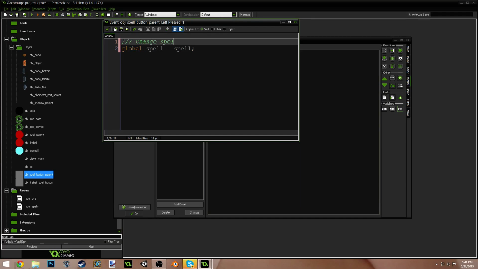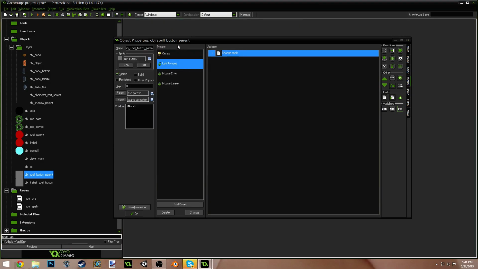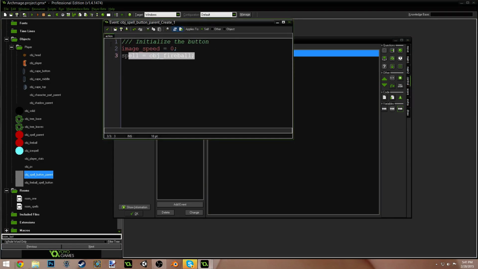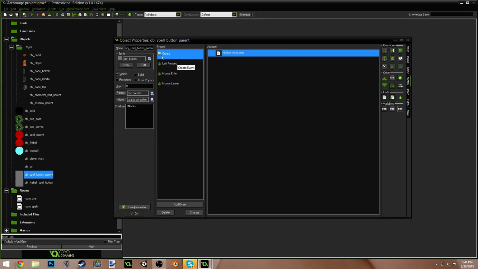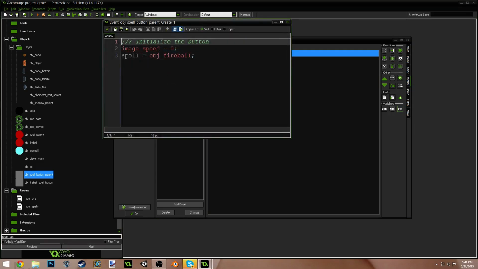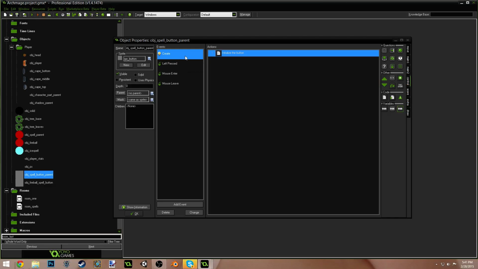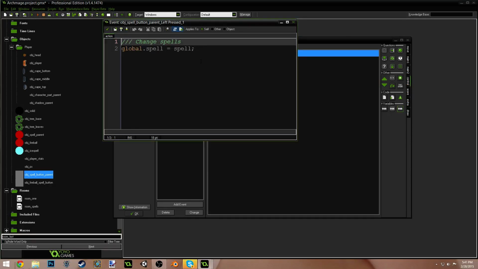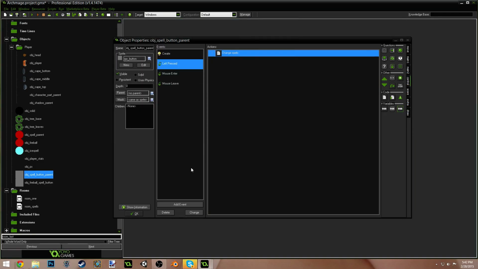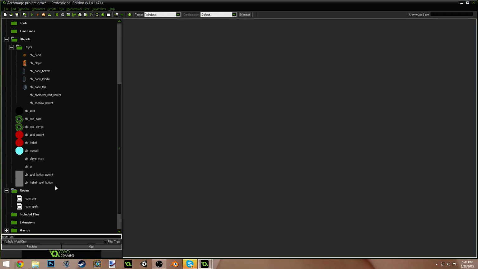So we're setting it to our instance variable called spell. In this case, it's going to be the fireball because that's what we've got set in the create event. But in another spell button, we might have this equal to the ice spell or some other type of spell, the flamethrower spell. But this doesn't care what we've got it set to. It just automatically sets whatever that was into the global spell, which changes our character's spell. So that's really, really cool.